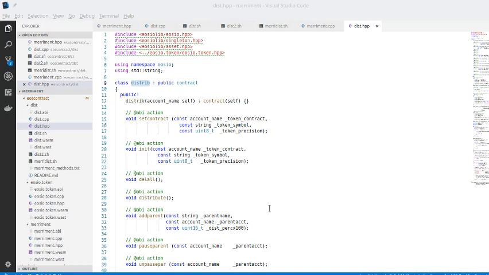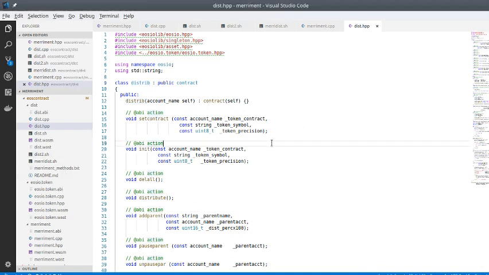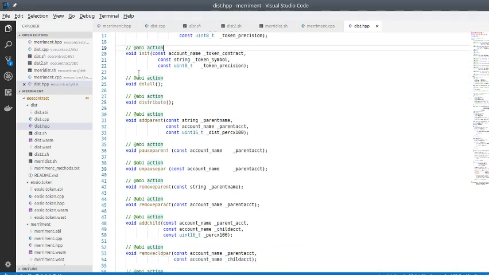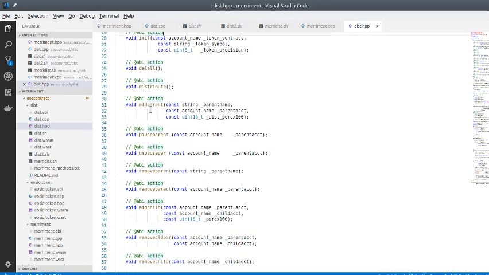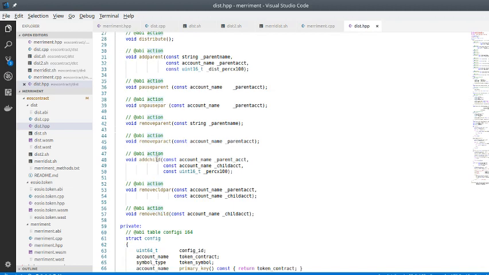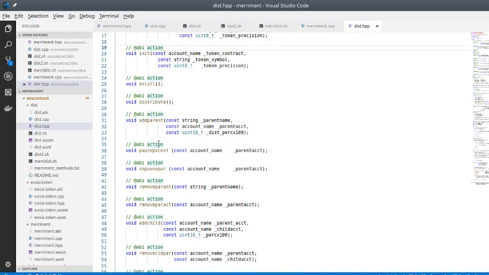The purpose of this video is to illustrate the actions that are in the distribution tree contract of the Merriment project. We will illustrate these various actions here of adding parents, removing parents, adding children, and of course distributing the revenue.